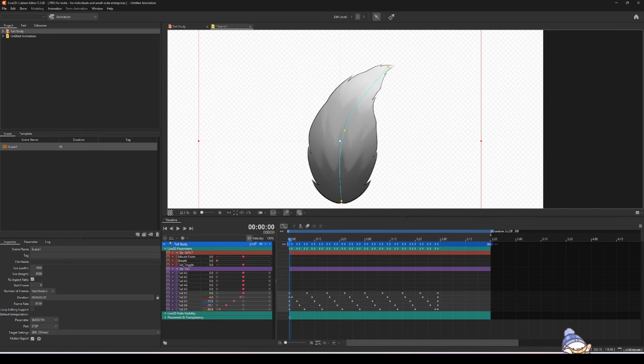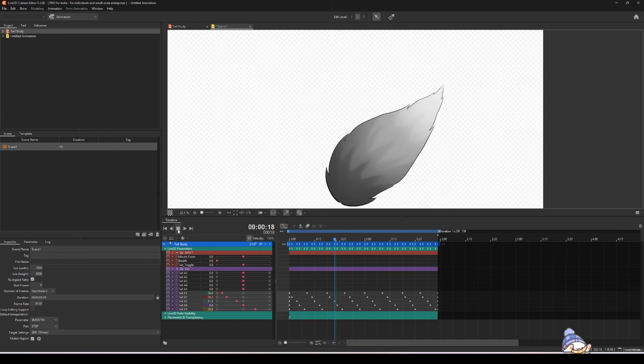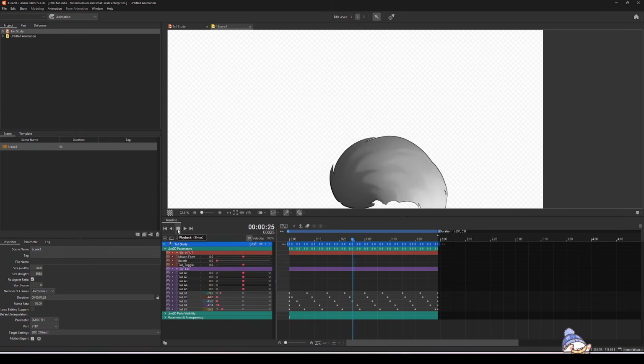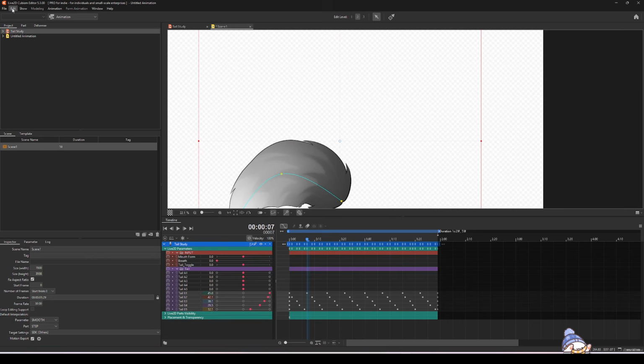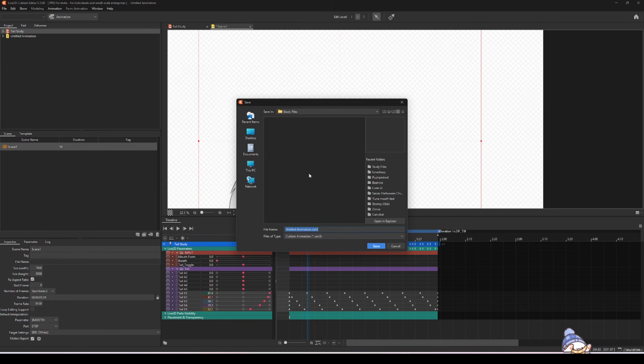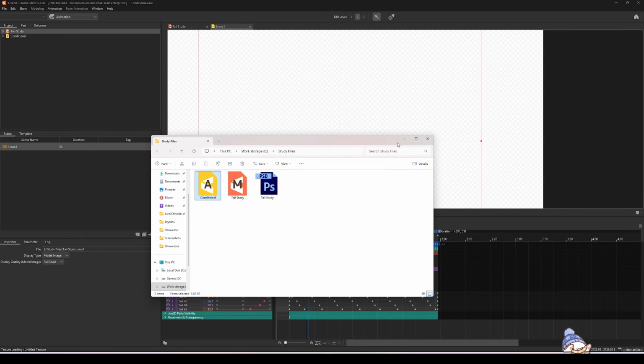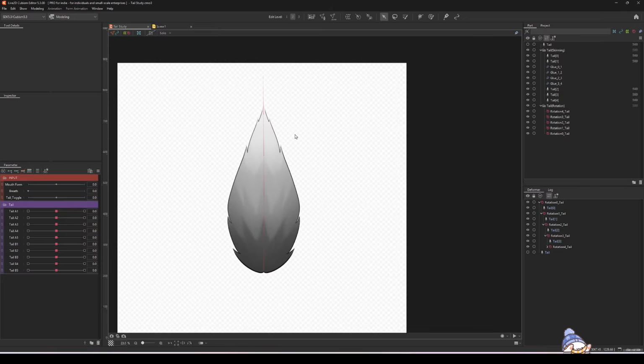Then we go back here and we're gonna adjust the timeline again. And there we go. That is the tail wag, and we're gonna save that. And we're gonna call this conditional. Save. Right, so back to the tail study.